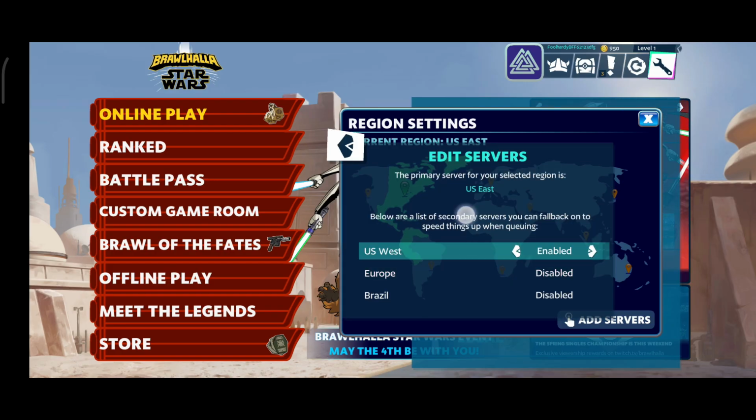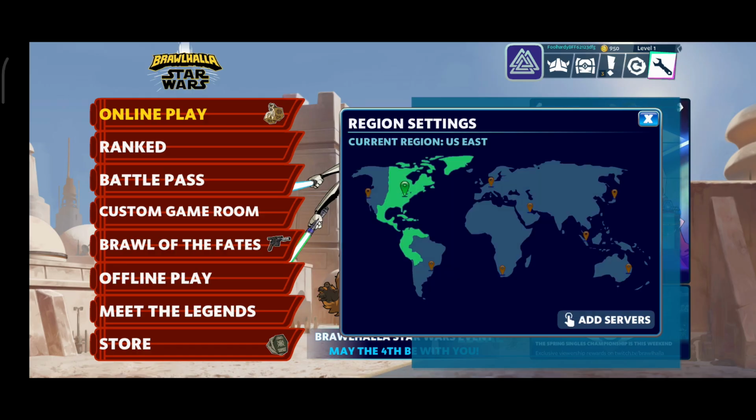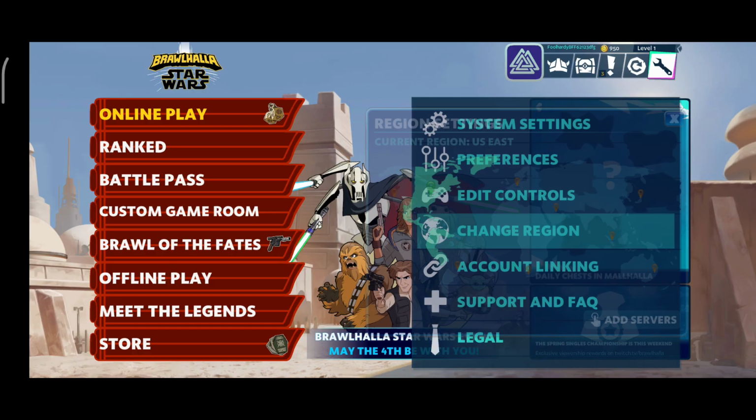So as you can see, these are the servers that are available. Now we can simply tap on enable to enable and select them here. Now go back and select the server that you want to change it to and you'll be done. So you can even add VPNs or use other VPNs in order to change region to play with other players.